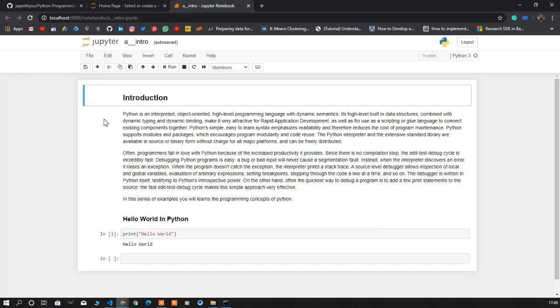What is Python? Python is an interpreted, object-oriented, high-level programming language with dynamic semantics. Its high-level data structures combined with dynamic typing and dynamic binding make it very attractive for rapid application development. Python is such a powerful and easy-syntax language that will help you in data analysis, data science, everything. So this is the introduction. I don't want to go deep inside it.